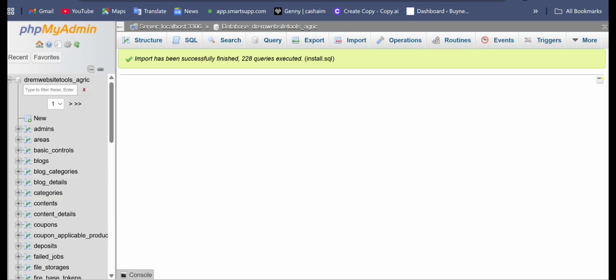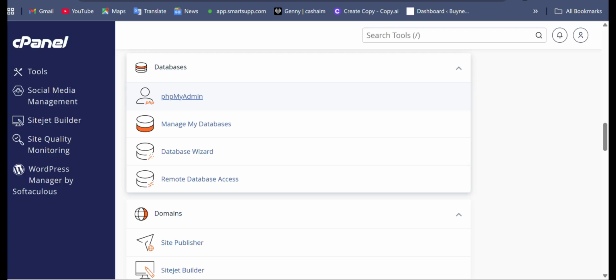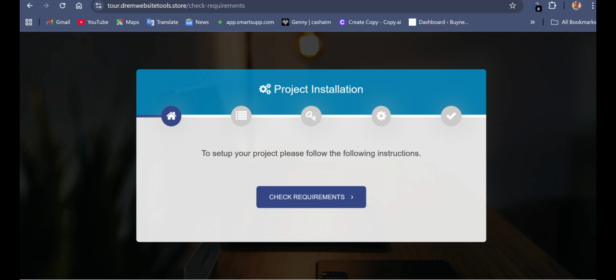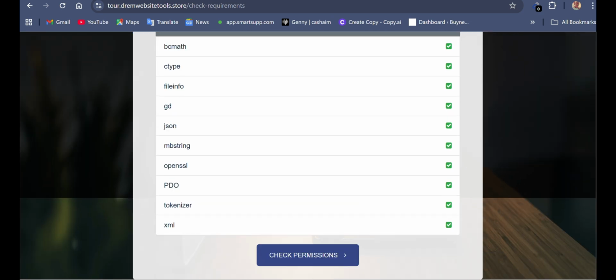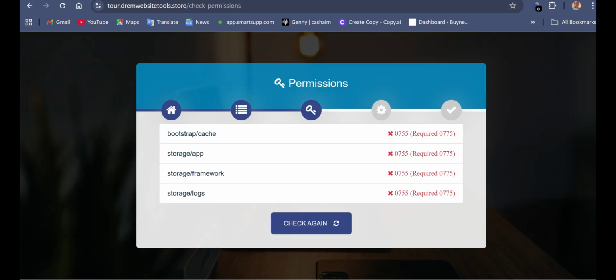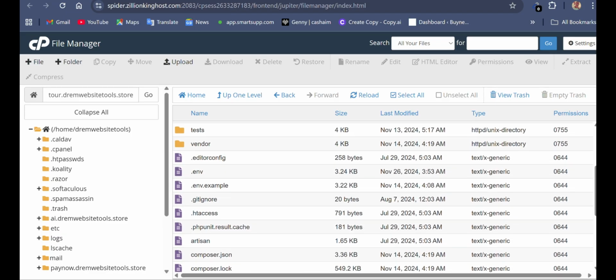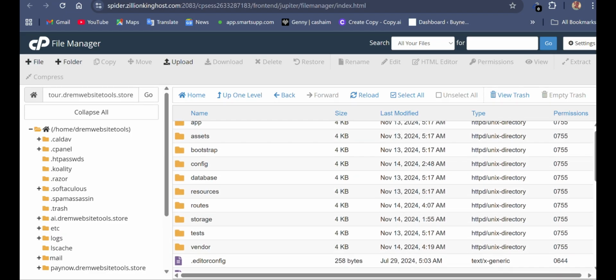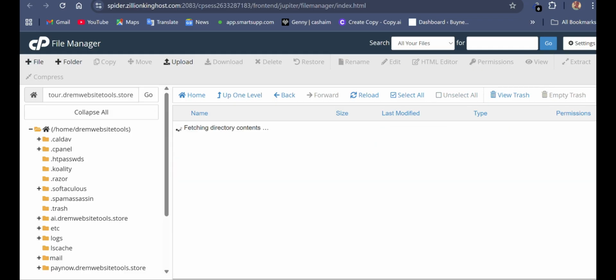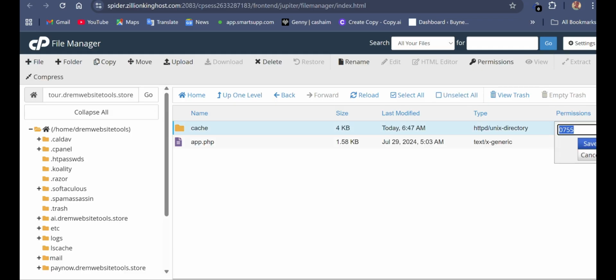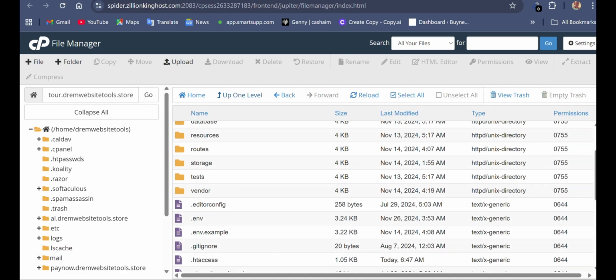So we're done with installing. Now we are done with the installation. So click on your domain, just your domain. So we'll check our permissions. We'll go to storage, now you have to check storage and bootstrap. So we'll go to the bootstrap page, then we'll change the permission to 0775. So we'll go to storage.